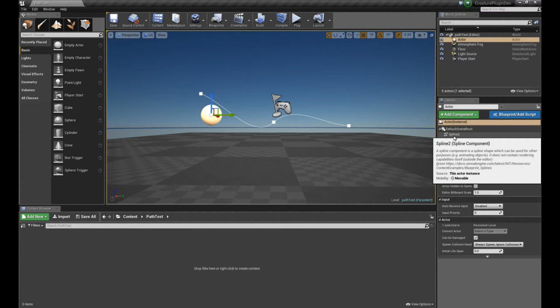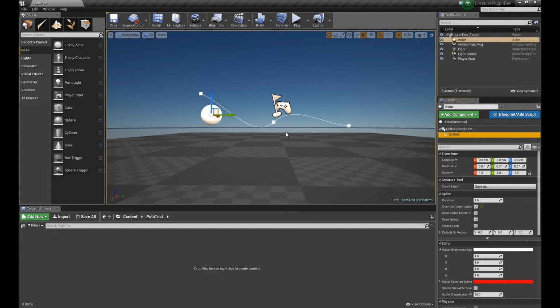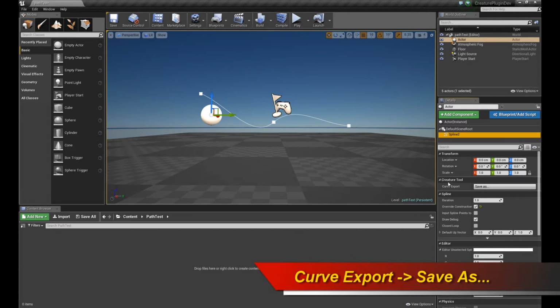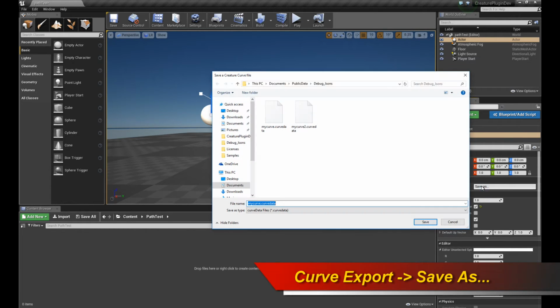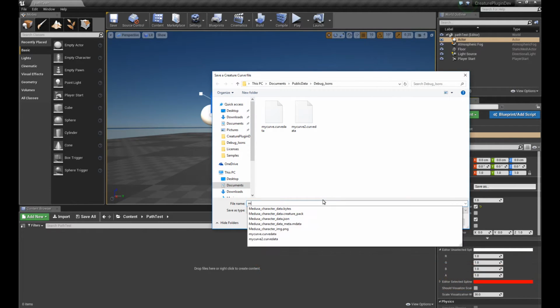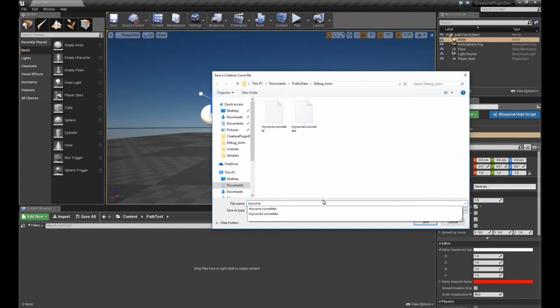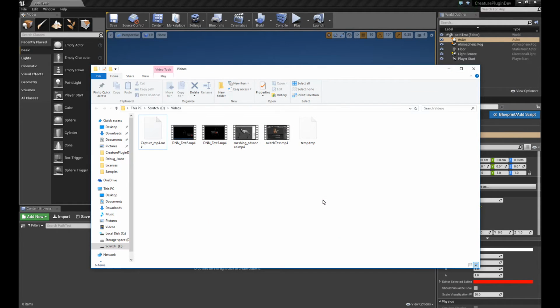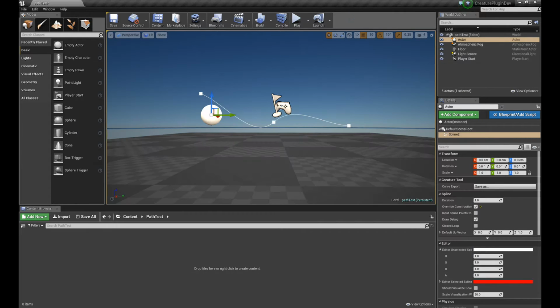And how do we do this? Well, with the new Creature plugin, which you should grab from GitHub, I have actually integrated the spline component's functionality into the Creature plugin itself, which is really cool. So if you have the plugin installed, you're going to see a new panel over here called Creature Tool, and that's Curve Export. Just click on Save As, and that will enable you to save that curve to a file. So let's call it MyCurve3, right? Okay, so that saves out the curve, and I will see you in Creature.